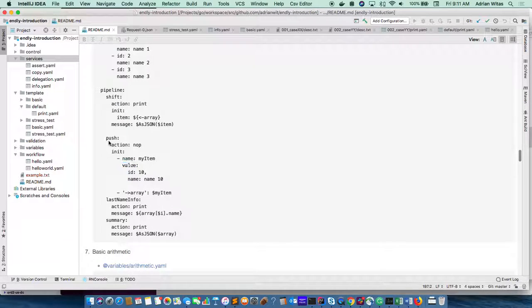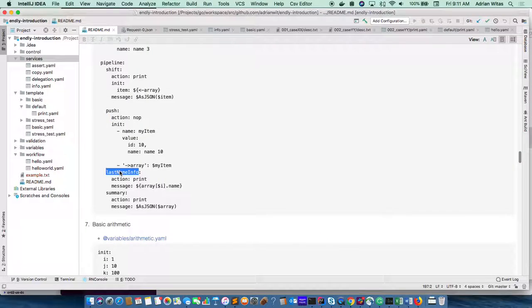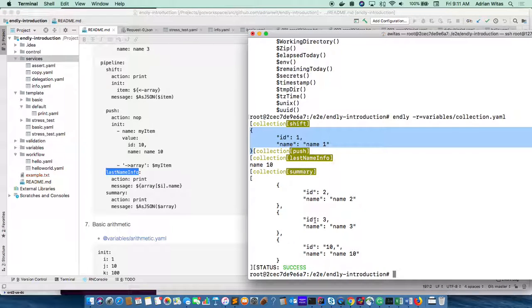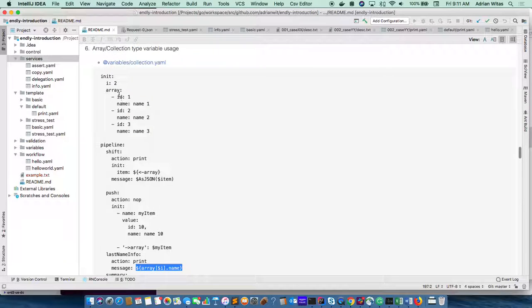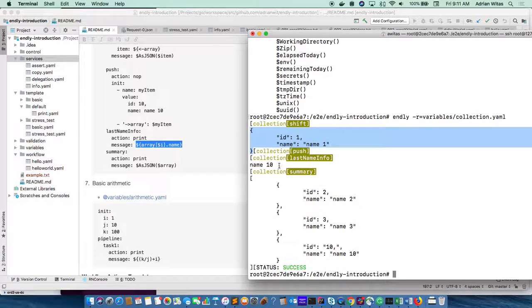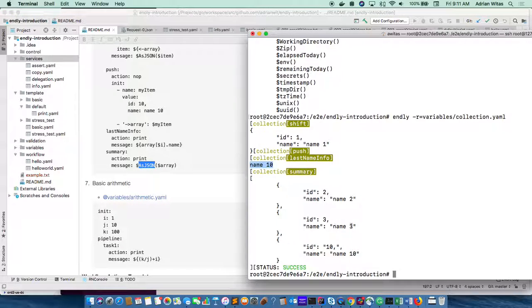So let's go back to the push. In the second action, we're just pushing element with ID 10 and name 10. Then we print last name info. So we do print, and the message is array from I, just name. And I is defined here as a 2. So that's my last name info. And finally, in the summary, I'm just printing the whole array via as JSON UDF. So it shows me this array from 2, 3, and 10 element.